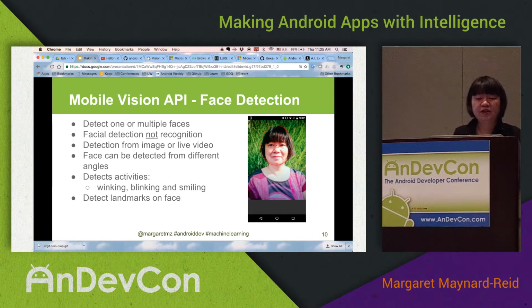So the Mobile Vision API, as you can see, I included a picture here. It can detect one or multiple faces. It does face detection, but not recognition. What's the difference between the two? Basically, it will detect the face in the image. However, it will not identify face 1, face 2, or this is Margaret or not Margaret. And it can detect faces from a still image or a video.